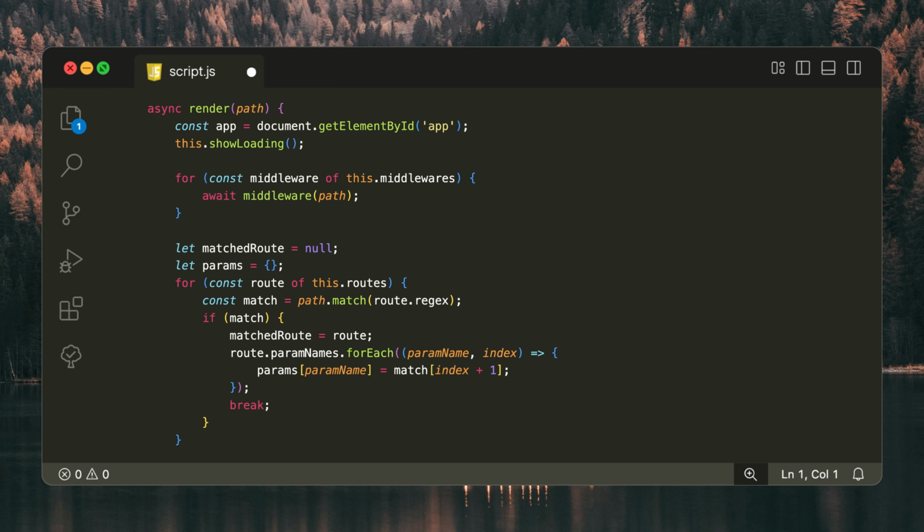The match array contains the full match string at index 0, then captured groups at subsequent indices. We loop through param names and grab corresponding values from the match array at index plus 1. So, if the URL is /user/John with a username parameter, we store params with username equal to John. Once we find a match, we break.